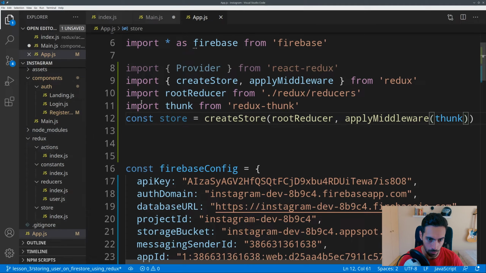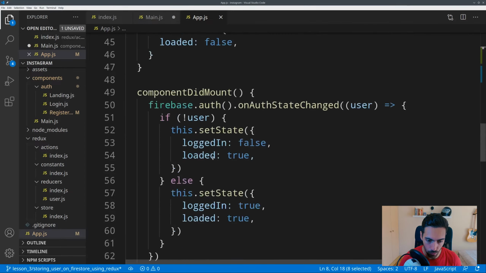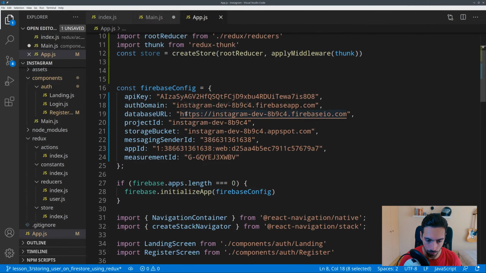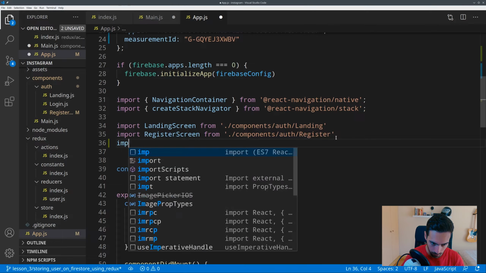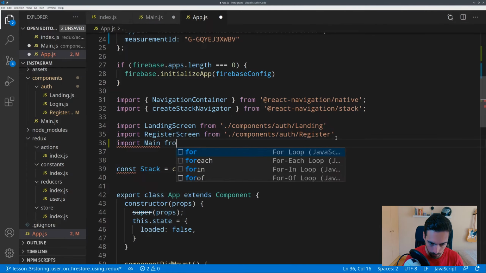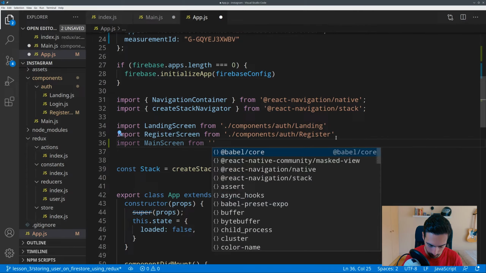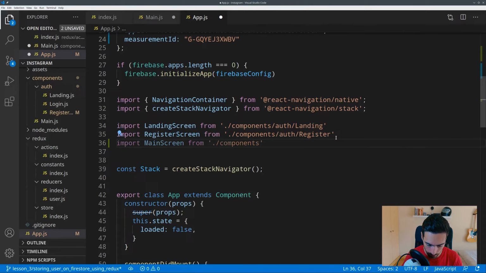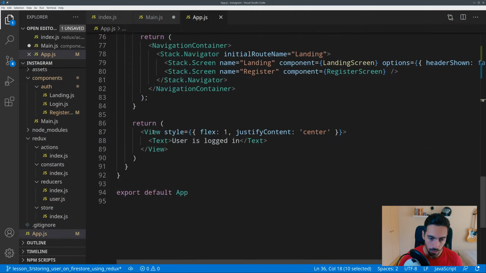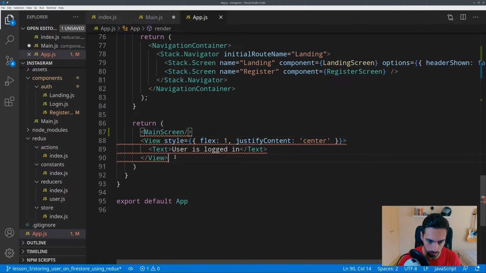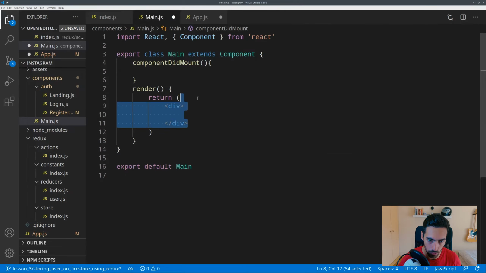However, we must implement the provider first and foremost, and we'll need to import our main function. So in order to import our main function, again, really simple as we've done before, import MainScreen from components main. So now instead of returning this, we'll be returning our main component, or main screen in this case, that's what I've called it. I'm going to grab all of this and pass it along to main.